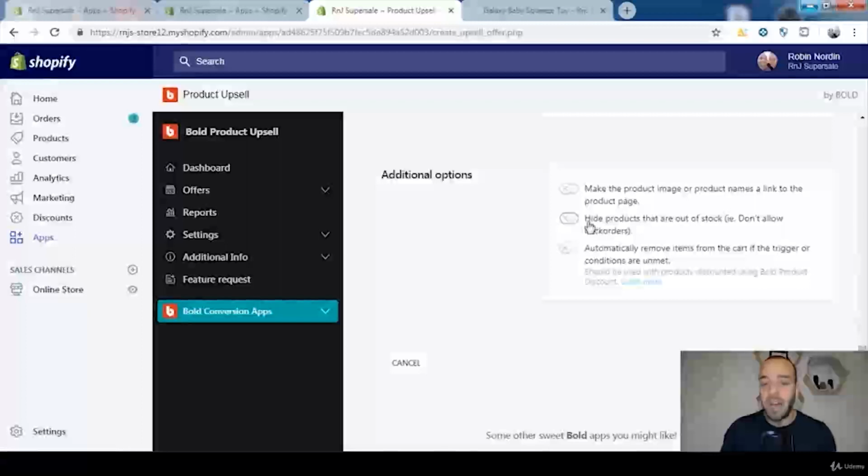And the second is hide products that are out of stock. If you check this box, you can simply, as I said, hide products that are out of stock. Otherwise, you would have to go with another supplier to find that product, etc., if you're out of stock. So you can check this box if you want to or not. We're going to do that actually.